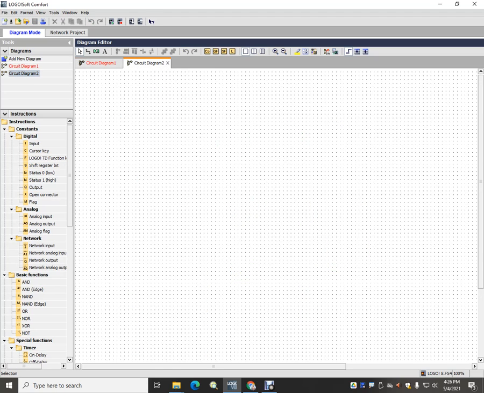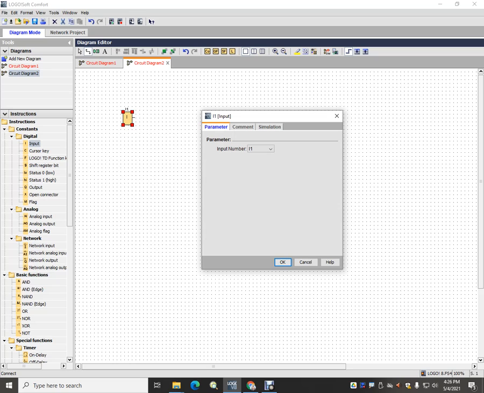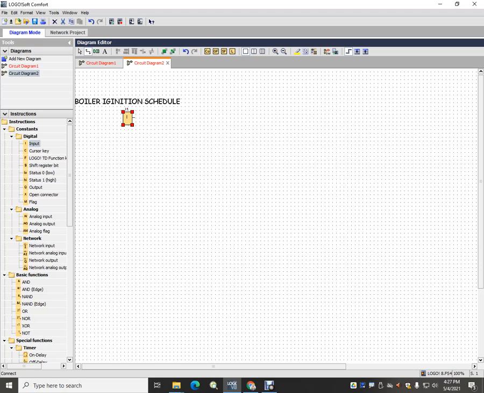I've already got a brand new screen for us to get started. So our initial input will come here, and this will be our start ignition system. This one starts the boiler ignition schedule. So let's go ahead and type that in. Okay, and that gives us a note over the top of our input for input number 1.